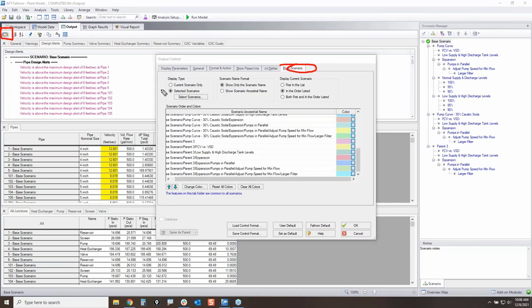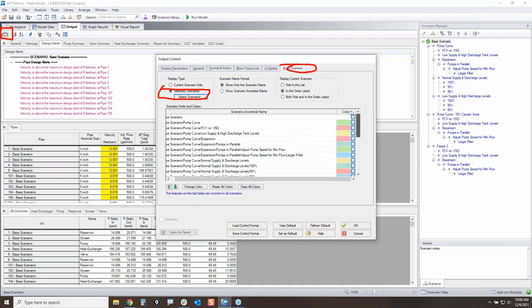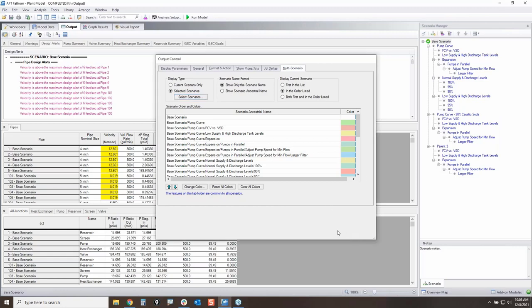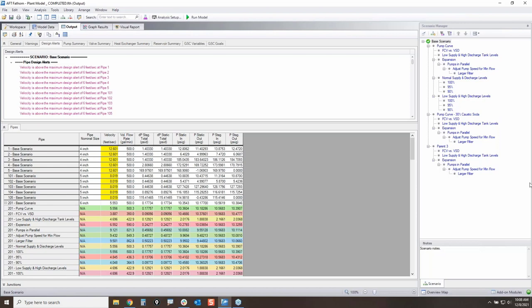So if I go to the output control window here and then click on the multi-scenario tab, what you would do is choose the option to select scenarios and then click on the select scenarios button. As you can see here, these are all the scenarios that I want to look at the results for. And here's the order that they're going to be displayed, and it will automatically color code the scenarios for you as well. So these are all the scenarios that I have, and I'm not going to go into much detail about the results because that's not what we're trying to pay attention to today.